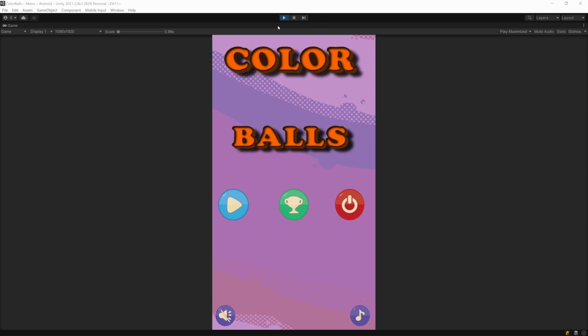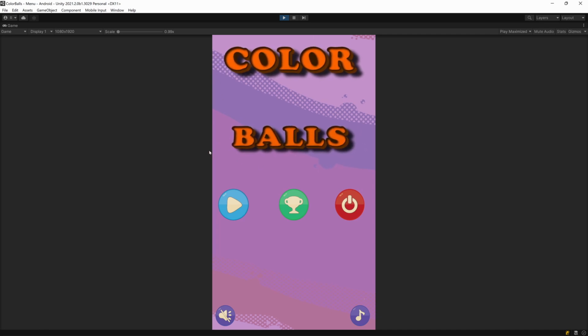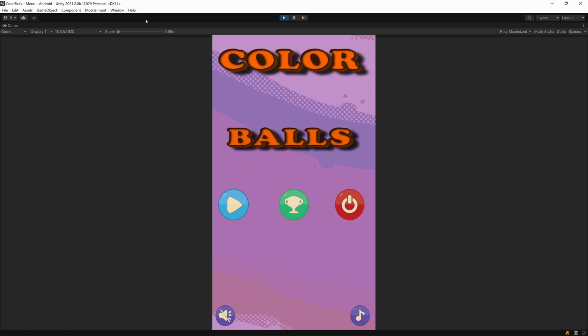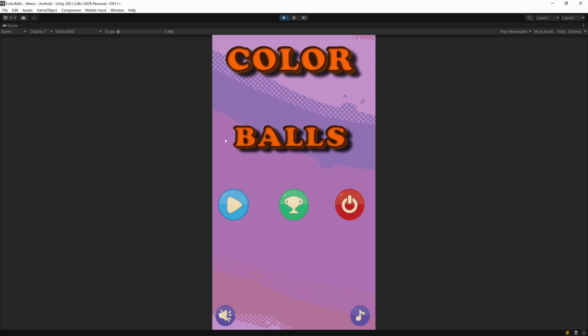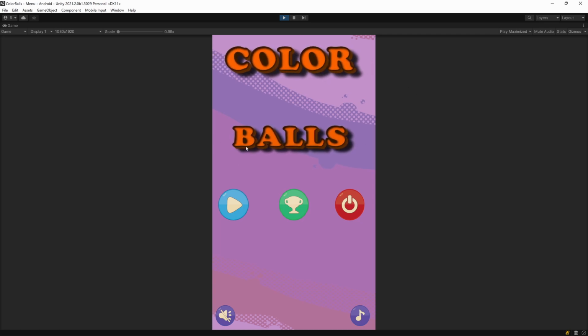In this series we will create a color balls game, which you can see on the screen. And this will be a very simple game with some features which we haven't used before in the previous tutorials. In this tutorial I will use the latest Unity 2021, but this game should be able to run on any Unity version after 2019. So let me quickly show you exactly what this game is about.